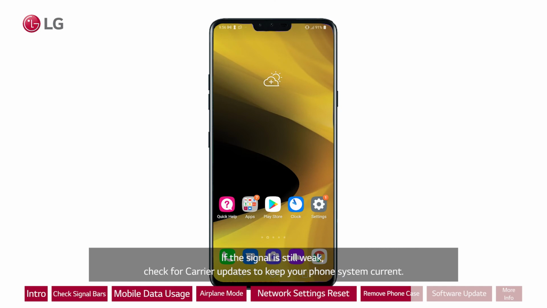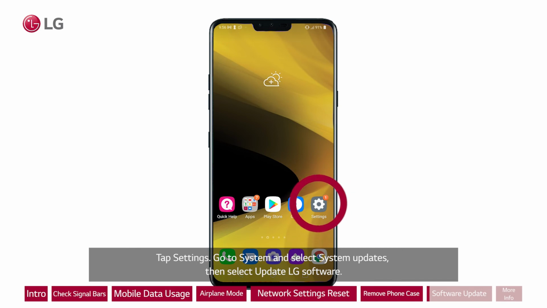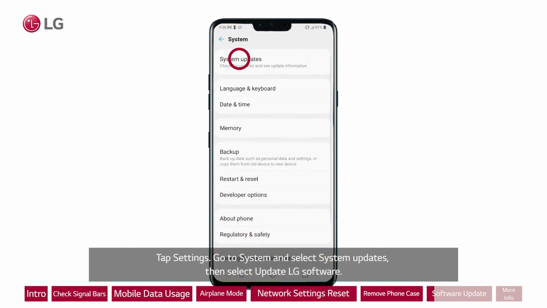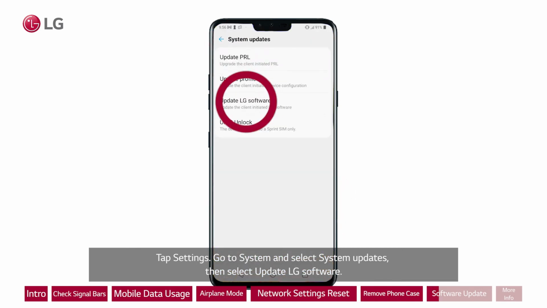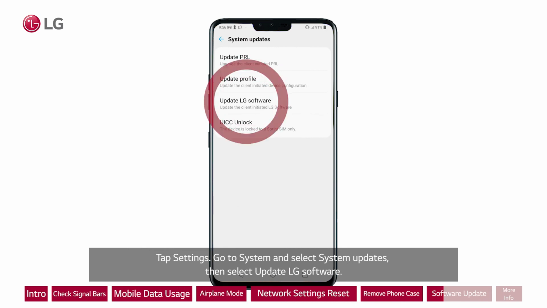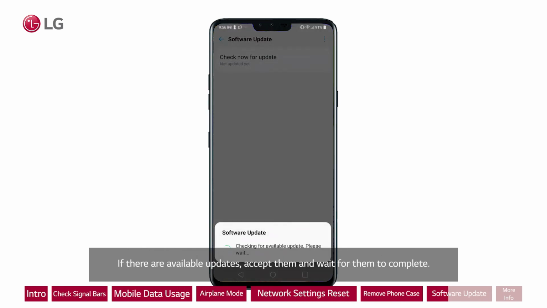If the signal is still weak, check for carrier updates to keep your phone system current. Tap Settings. Go to System and select System Updates, then select Update LG Software. If there are available updates, accept them and wait for them to complete.